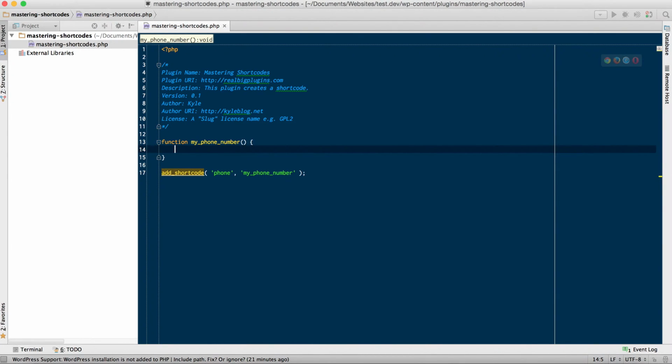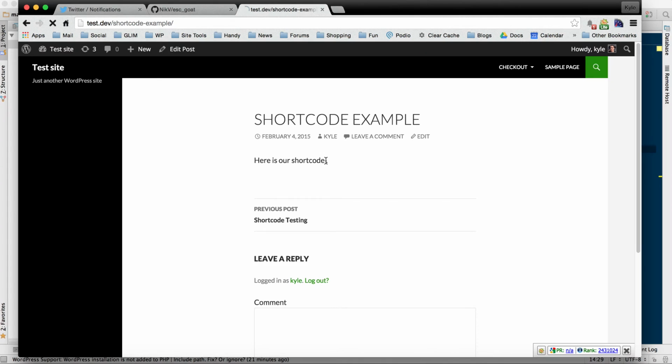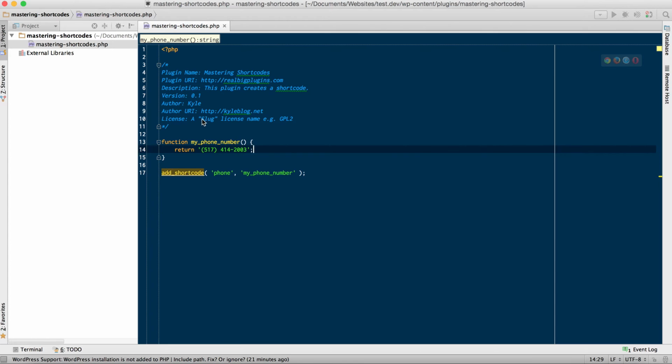If we want it to output a value, let's tell it to. Let's put in my phone number. Refresh the page. And now that shortcode is outputting the value that we gave it. It is returning the phone number, the string of text that we gave it. So, let's walk through this again. On line 13 in this code, we are declaring a function called myPhoneNumber. On line 14, we are telling this function to return this string.